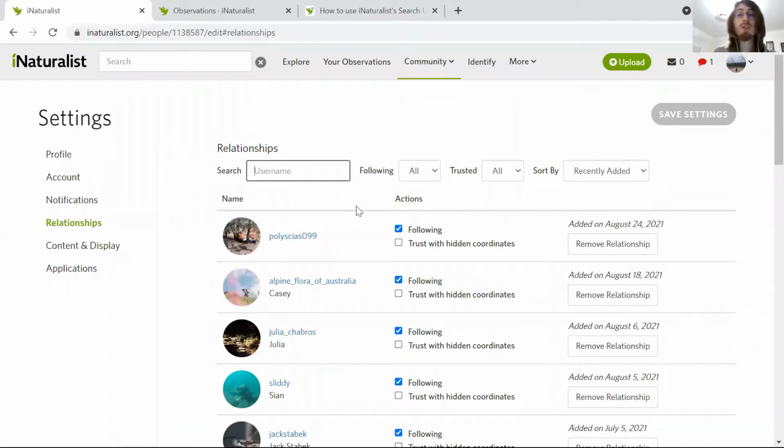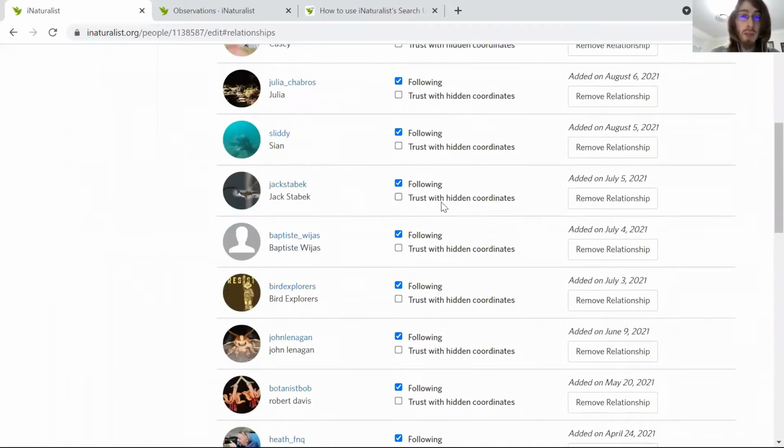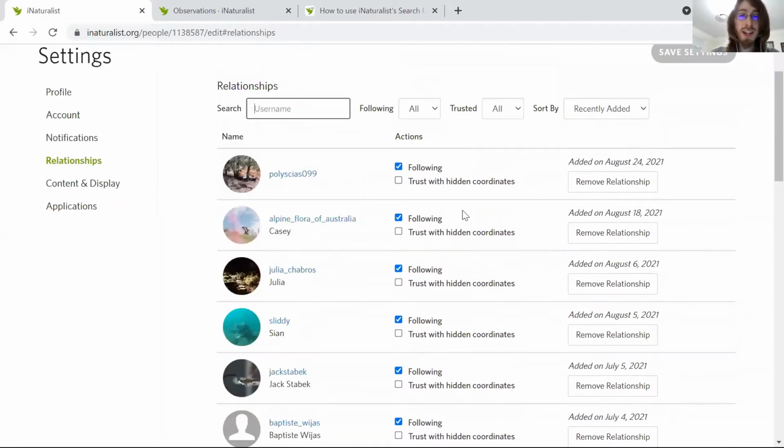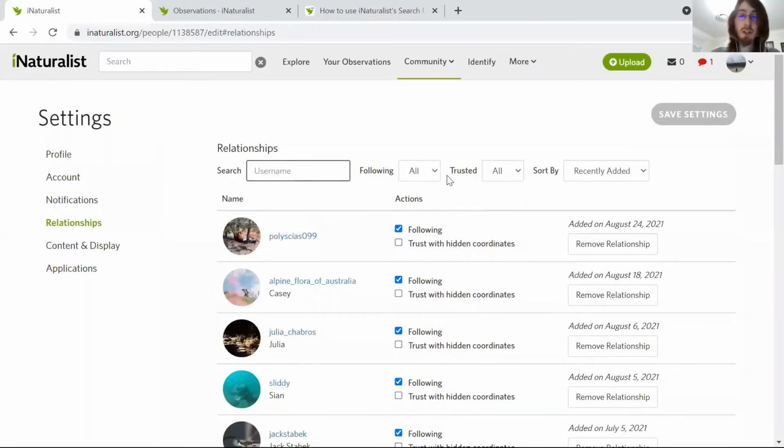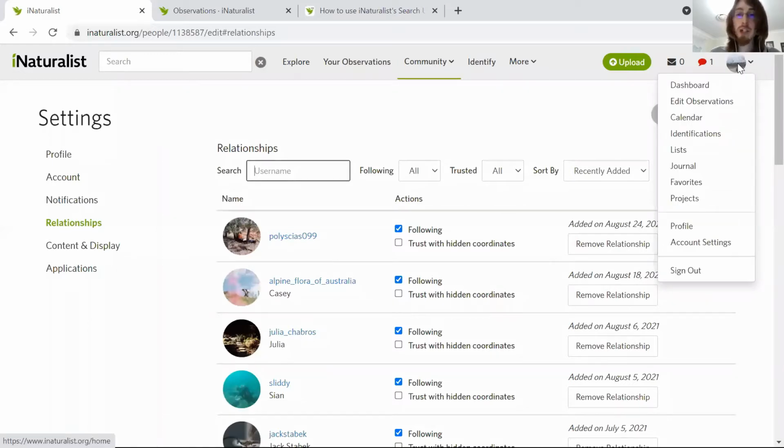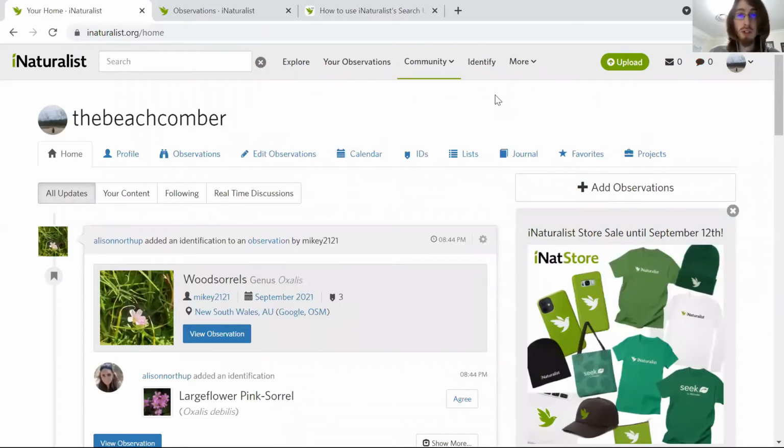And then each of the users that are contributing to the project can choose to trust that user with their hidden coordinates. So that's just a very simple, very fast way to allow access to obscured observations to particular individual users. But obviously, this is something that you shouldn't use lightly, and you really should take the trust aspect very seriously, and really only use this when necessary. But it is a nice feature and quite a simple solution to the issue of obscured coordinates.